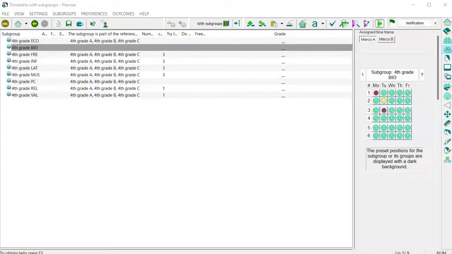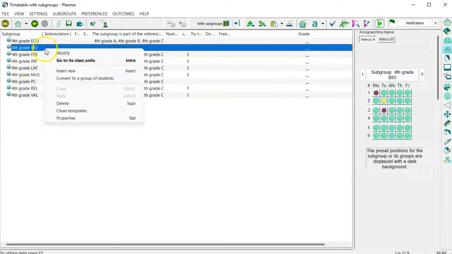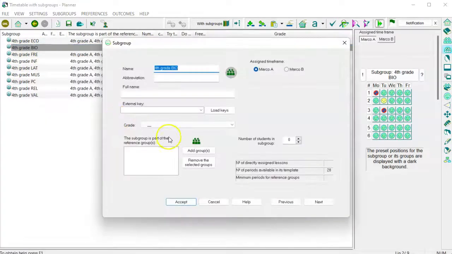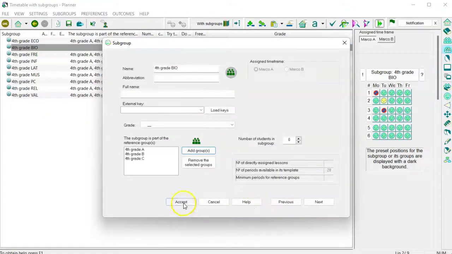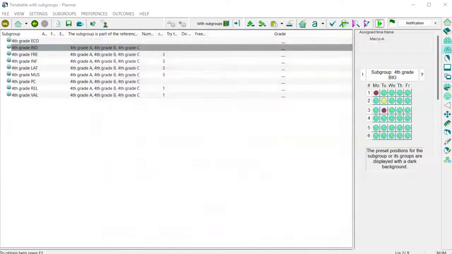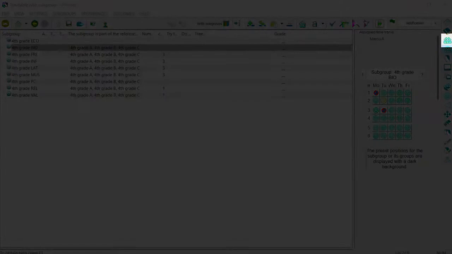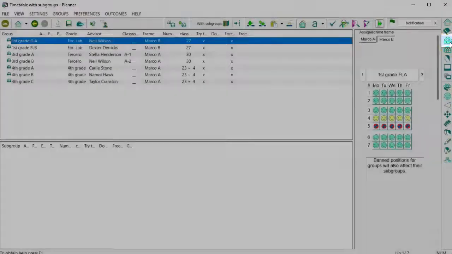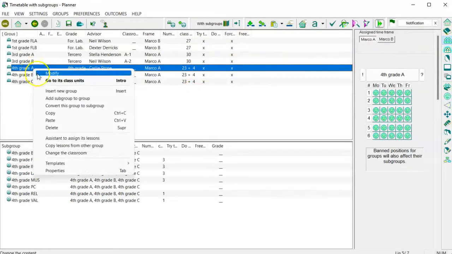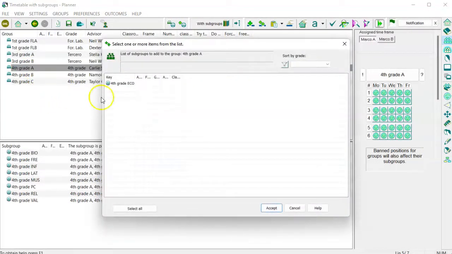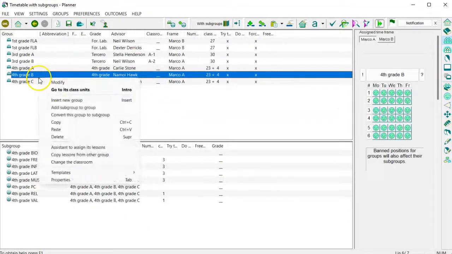Now, we are going to learn how to relate the subgroups with the groups that integrate them. By right-clicking on the subgroup and choosing Properties, you can indicate the groups in which some of the students are part of this subgroup. This relationship between groups and subgroups is bidirectional, so it can also be configured from the Groups tab. Thus, from the group itself with the right mouse button and the option Add Subgroups to the group, we will be able to see and add the subgroups in which there are any of its students.